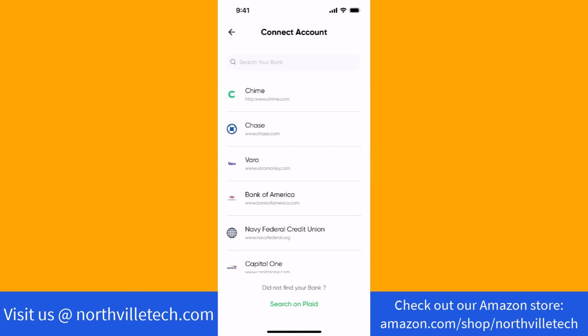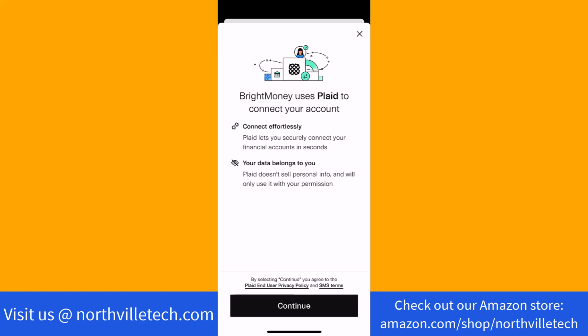Next, select the bank you wish to use from the options provided. However, if you cannot find your bank, tap on Search on Plaid. Here you will be informed that Bright Money uses Plaid to connect your account. To proceed, tap on Continue.